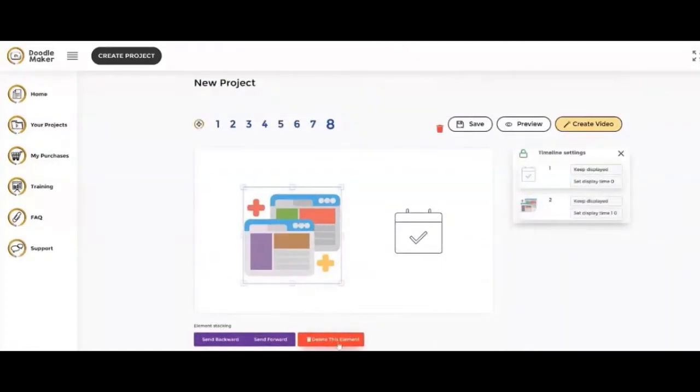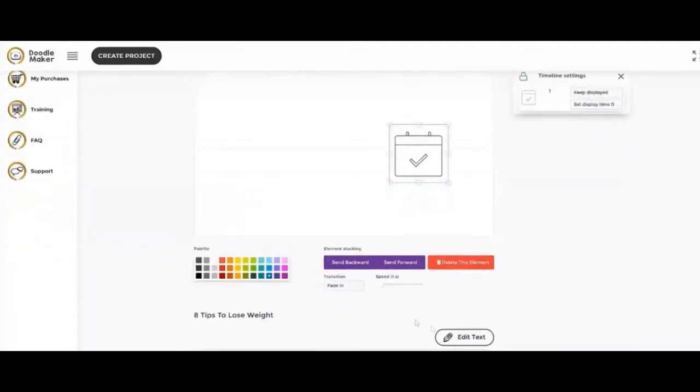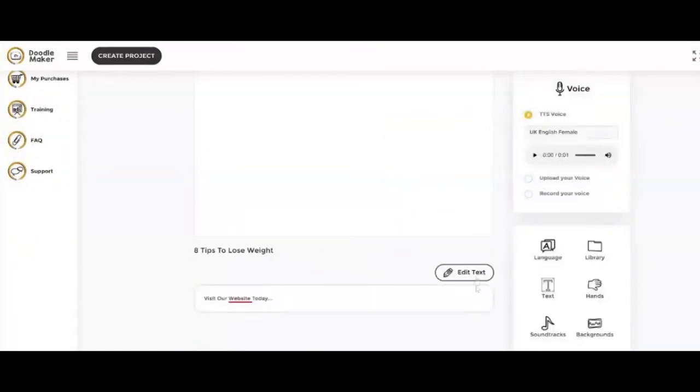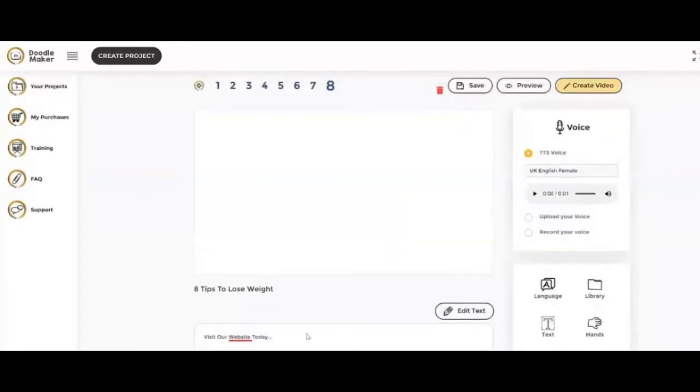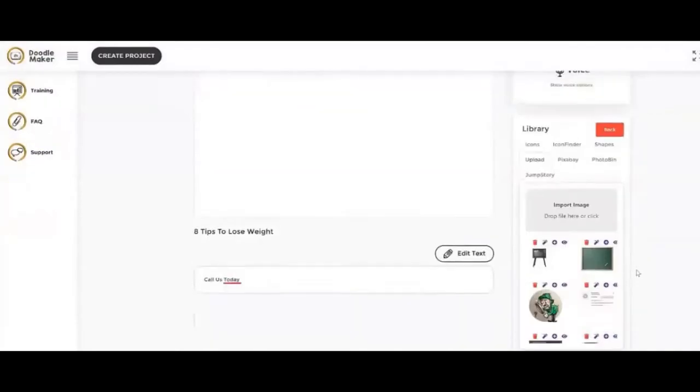So let me show you something really cool. Let's delete this element and let's delete this element as well. What I wanted to show you is, let's say you wanted to put an image, and you wanted to talk about call us today or visit our website today. So let's say the call to action was call us today. So what we can do is click the save text. I don't want to use it. Let me use another image using our background removal feature.